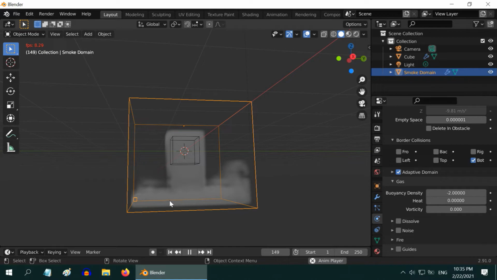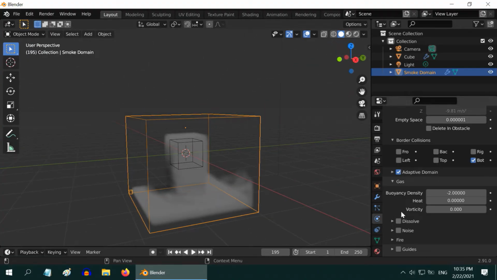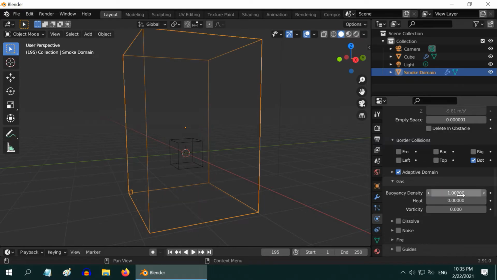So it gives a nice effect of cold air or heavy gases, or maybe dusty air, that spread on the ground. You can make a laboratory scene with this. Let us now change back these fields to their default values. This will be 1, and this heat field should generally also be 1.